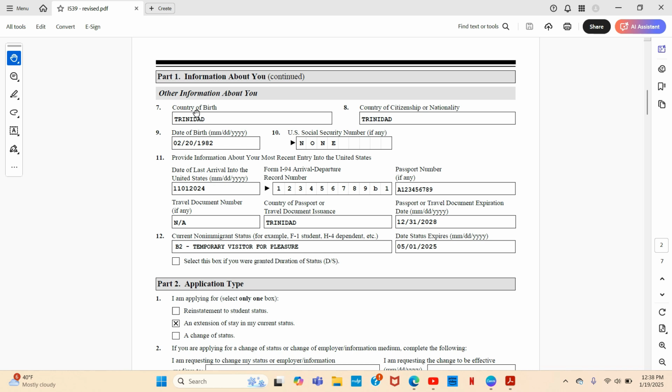Number 7 is asking for country of birth. Number 8, country of citizenship or nationality. Date of birth: remember to put a 2-digit month, 2-digit day, and 4-digit year. Social Security number, if any. If you have a Social Security number, you would put it in this box. If not, you place none.